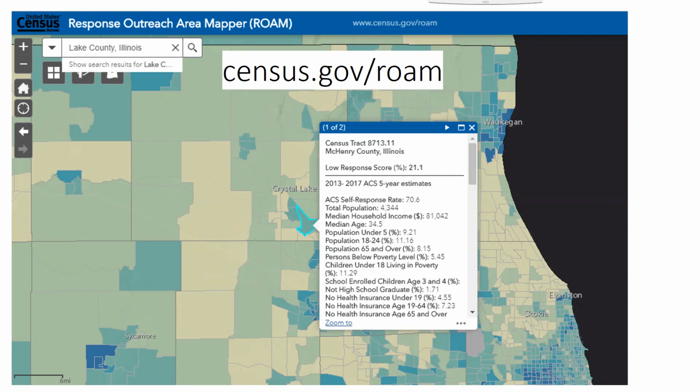So every community will have a different mix of these HTC populations, and your library most definitely will have multiple census tracts.